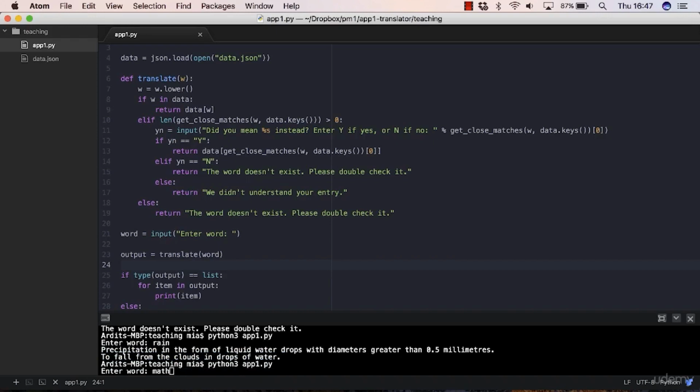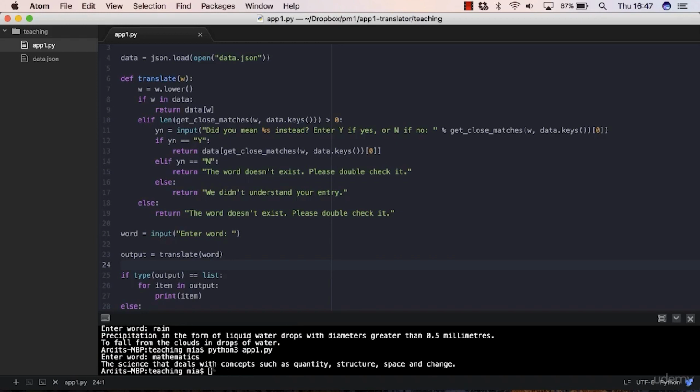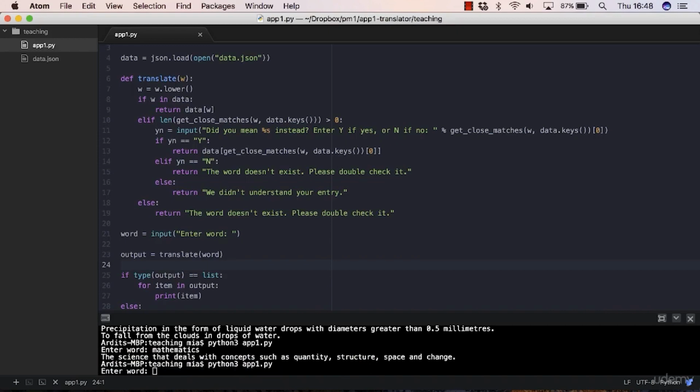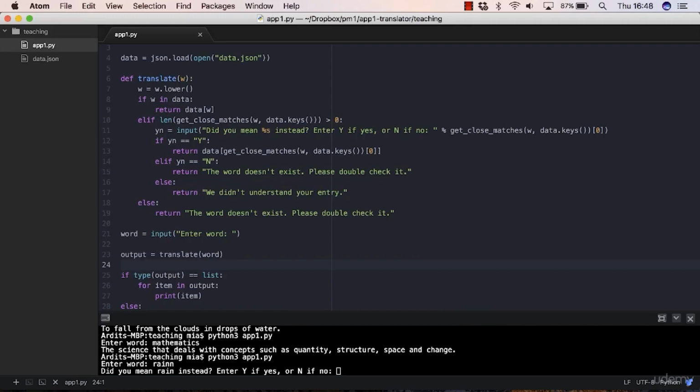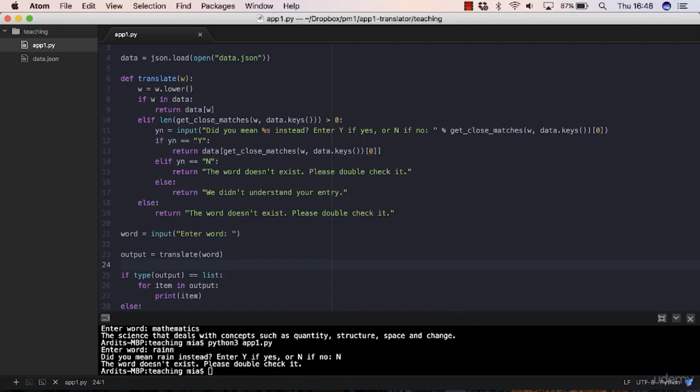Let's try another word, mathematics. And this time the word mathematics has only one definition, so we get the definition printed out in here. So it's a science. Let's try the other scenario as well, rain. Did you mean array instead? No. The word doesn't exist, please double check it. So we got this line here executed.